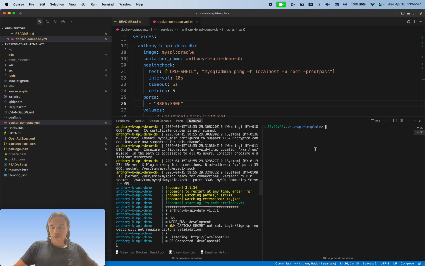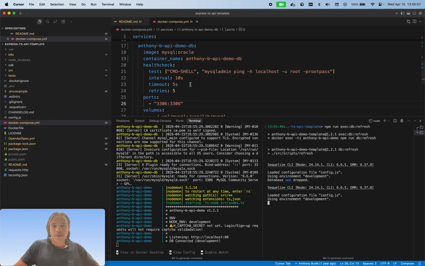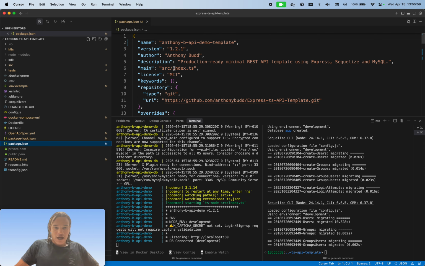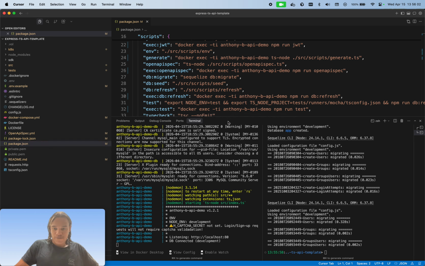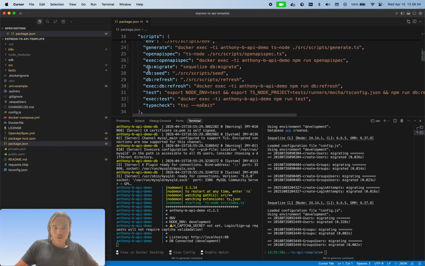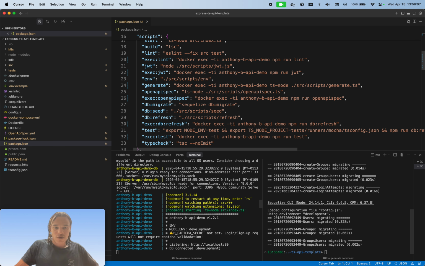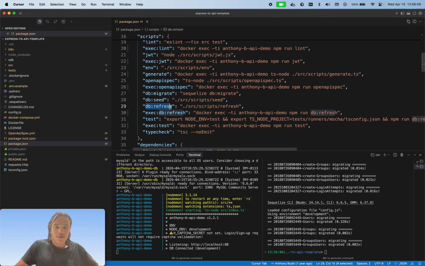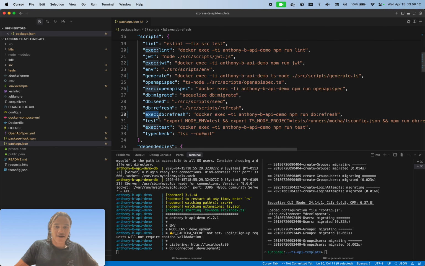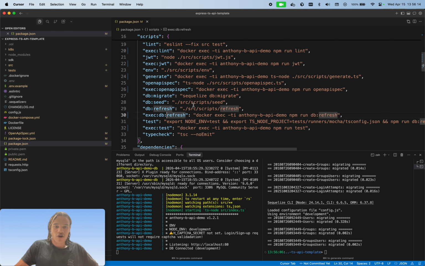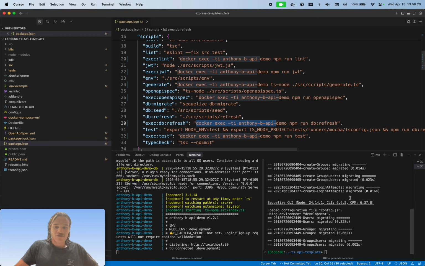If we make a new terminal window here, I'm going to run the command npm run exec db refresh. A lot of people ask me why I prefix it with exec. The reason for this is because we want that command to run inside the container. So for pretty much every command like db refresh, there's another one prefixed with exec. What this will do is run the command above, but prefixed with docker exec -ti. So that runs the command inside the container.